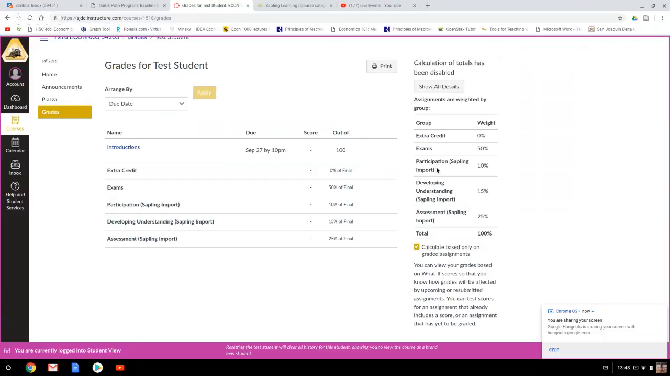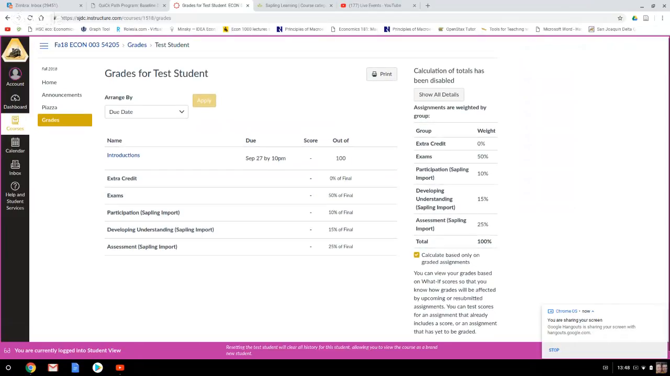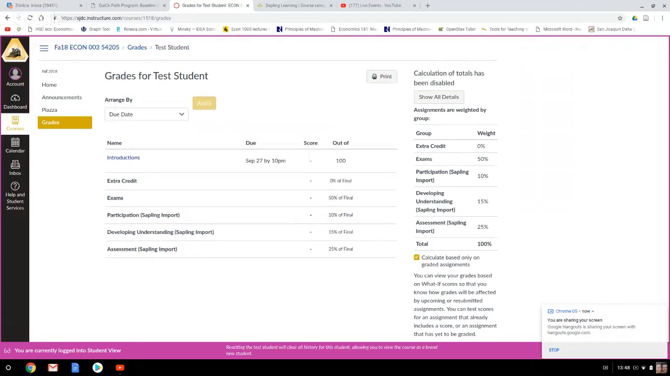So I have a weighting, but I also have a weighting for people who improve. If your first exam is really bad and your second 2 are better, I try to weight the second 2 exams a little bit more than the first one. The participation, developing understanding, whatnot. So you can always view the grades for individual assignments. To calculate the total final grade is a little bit more complex.